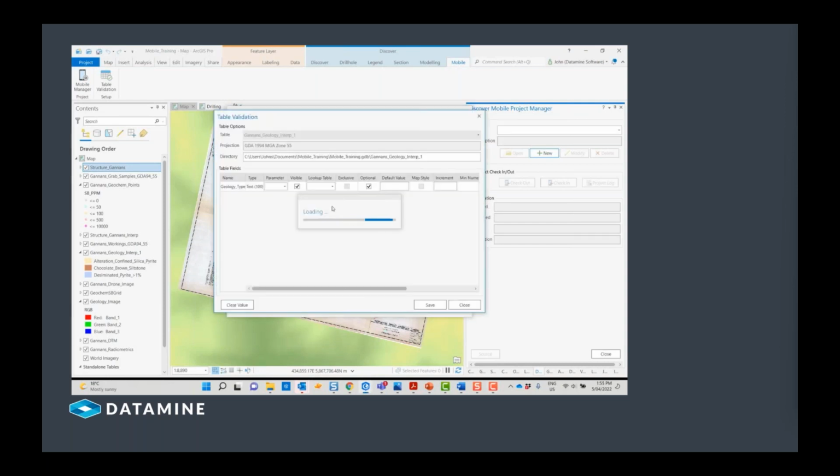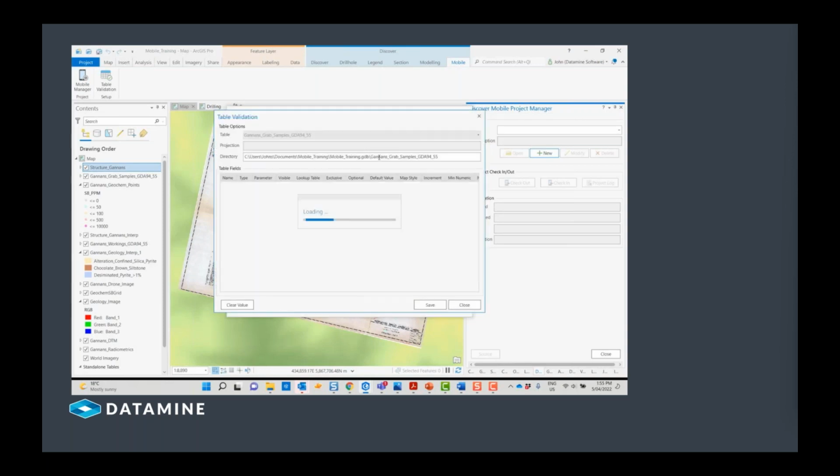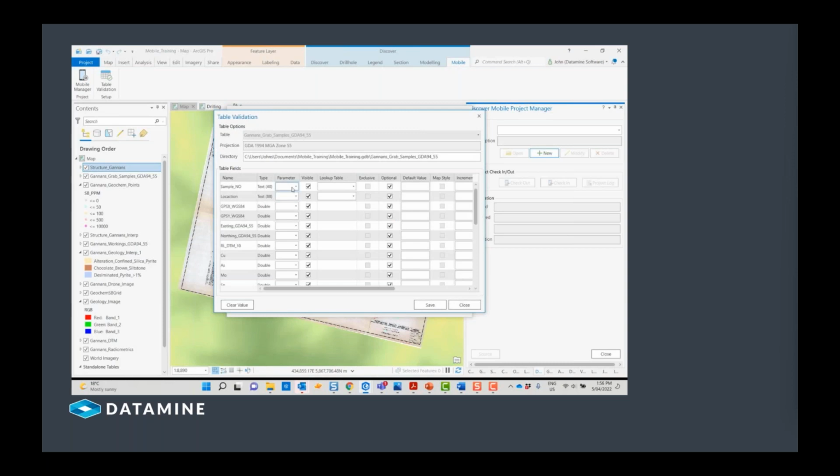So here's a pretty flat table. It's just got a lookup table for geology. So we're going to give it one from the Discover Legends, which is there already. And we'll just configure one more table with our validation data. Now this is a sample table. We're going to be collecting samples. So we want to select the sample field.